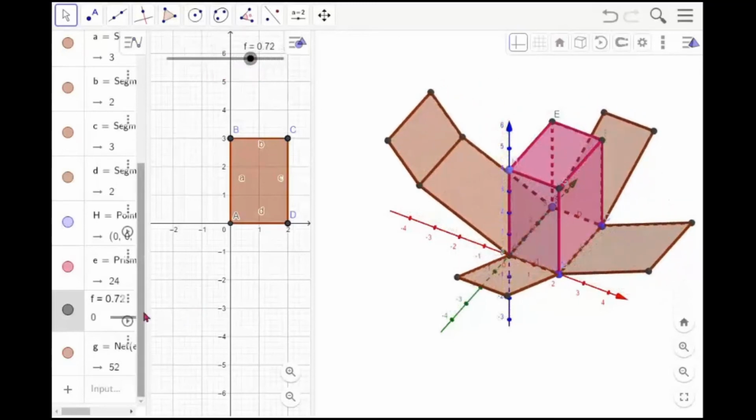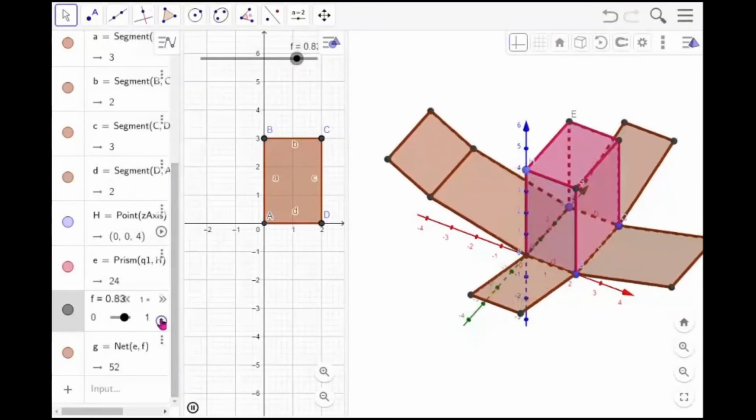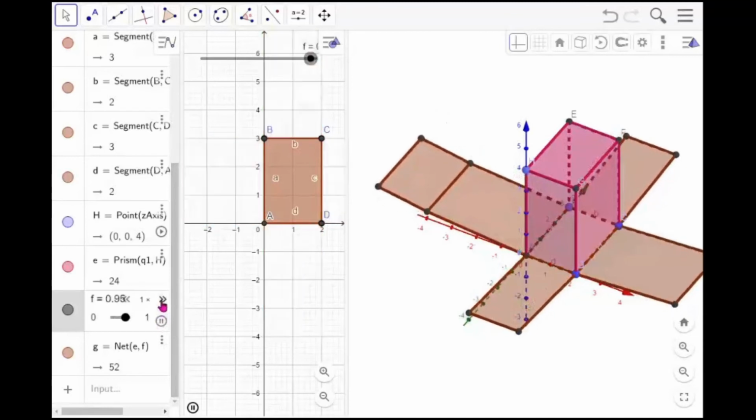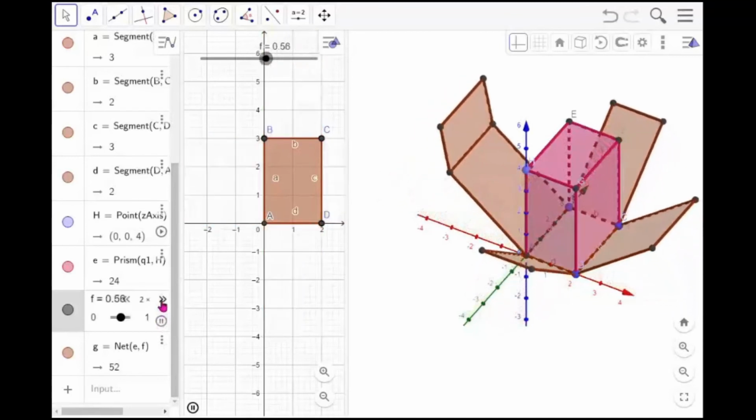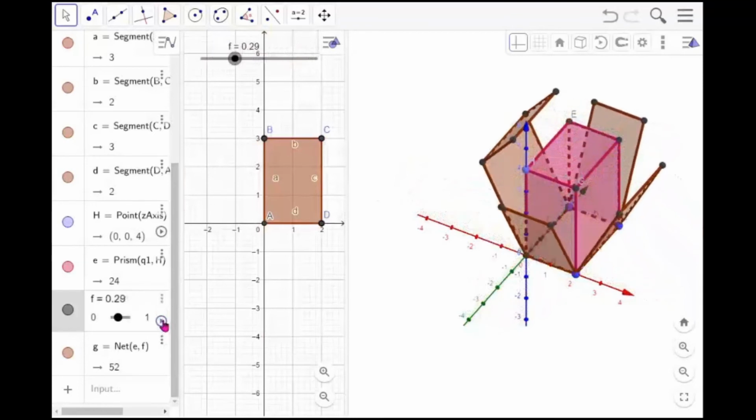Of course, you can even play it, and it will run automatically, or you can control the speed of how fast it's playing, and it will just play on and off like that. Okay, let's stop it, and we have another shape.